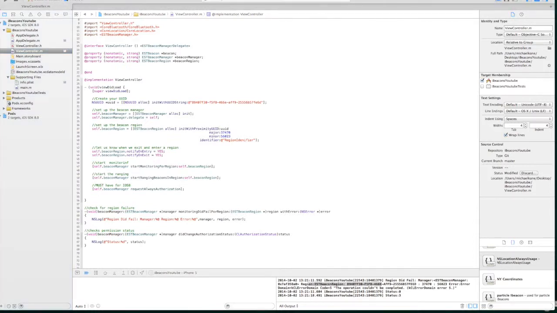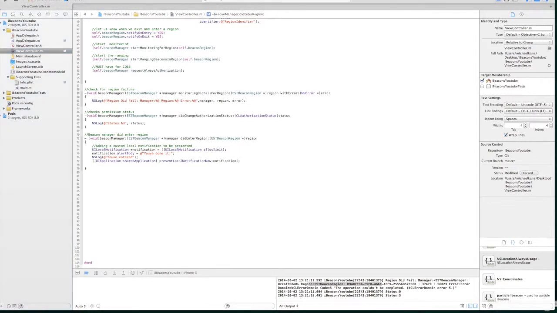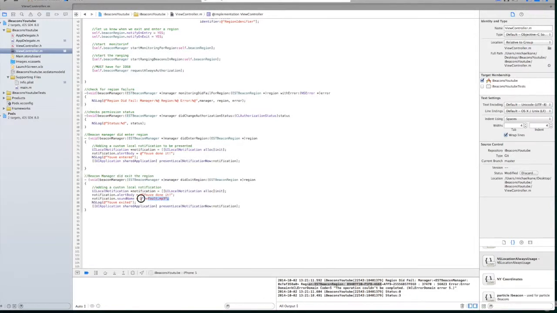So we need to ask the beacon manager, did we enter the region? Here we go, beacon manager, didEnterRegion, and then when we do, we're adding a custom local notification to be presented. Along with the default MP3, you don't even need that, but you could change the sound if you like. And also, did we exit the region? If you exited the region, you also want a notification. And instead of the same notification, let's put you've exited. Not very clever, but at least we'll know which is what.